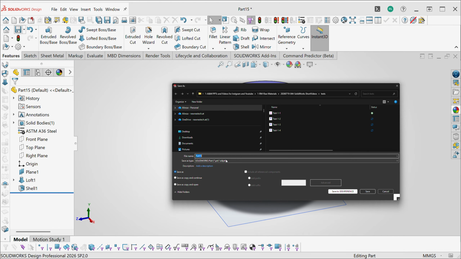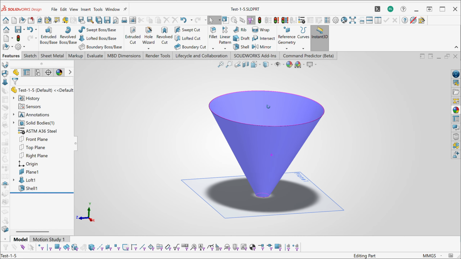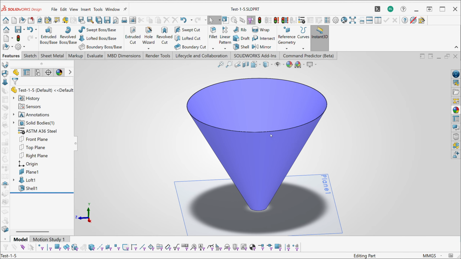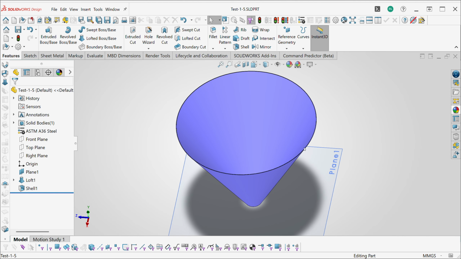Now I'm saving this somewhere. Let's just give a name to that. Perfect. So far we have a shell part. Now we are ready to convert this to a sheet metal object. To do so, first we need to cut it here on a slant.